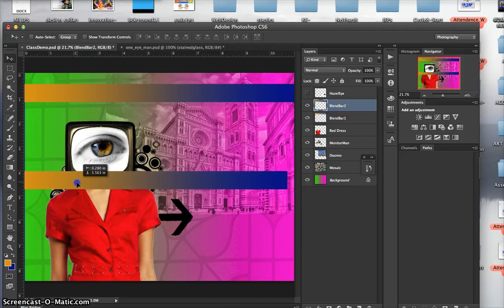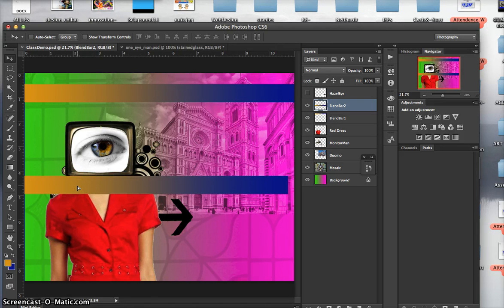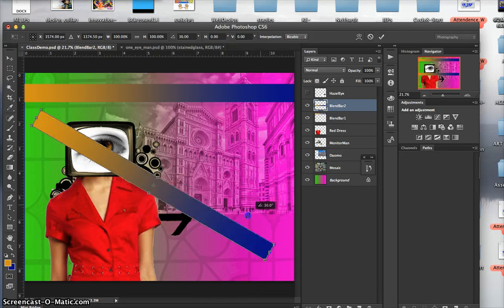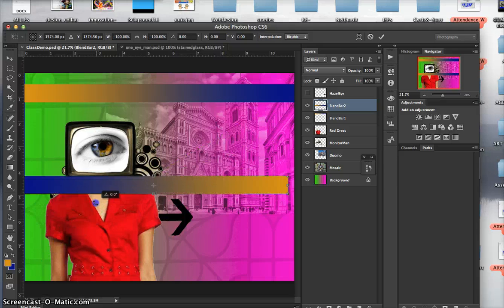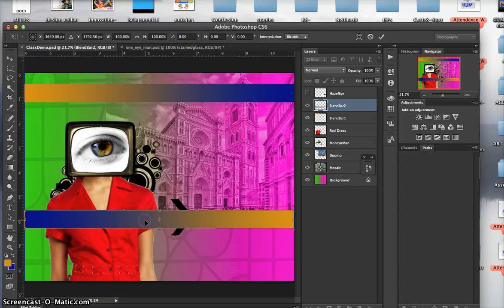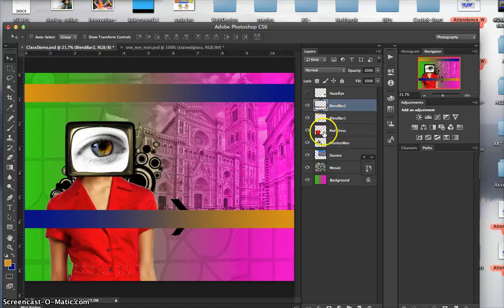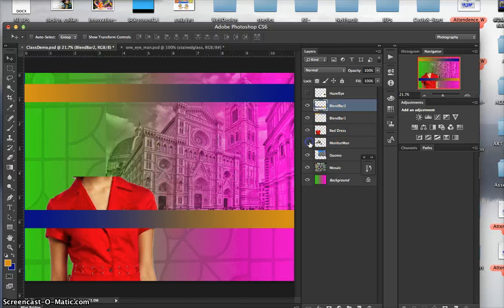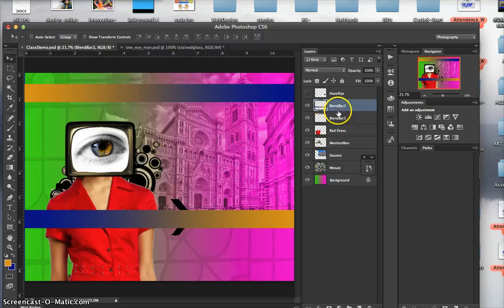And I'm going to do the same thing I've done with everything else. Control or Command T. I'm going to hold it a little outside so that I can turn it, and hold the shift key down. I'm going to totally flip it and put it where I want it. And there you go. Okay, so I do want it behind that Monitor Man image, so I'm going to drop it down there so it pushes it behind it.